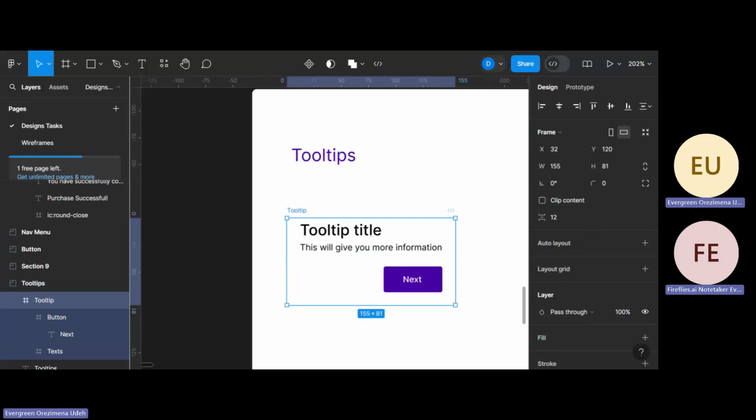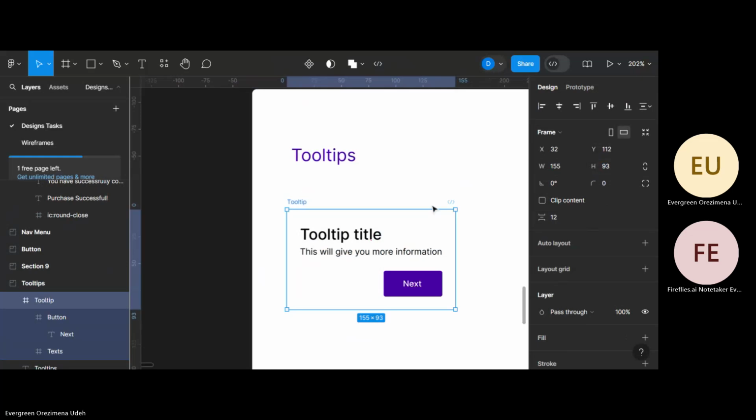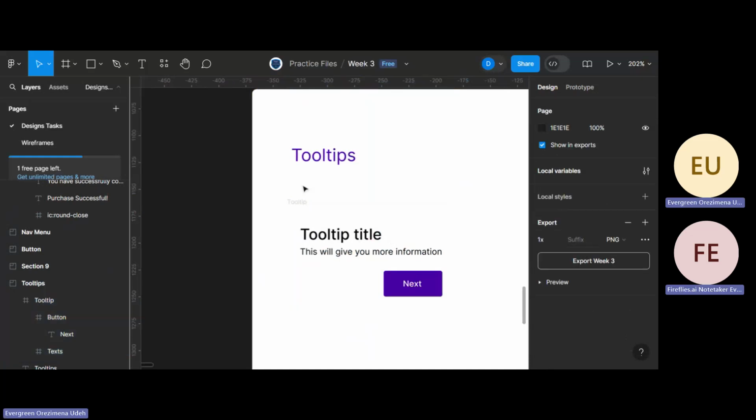I wonder why it's not showing the... Okay, this is 12. Yeah, this is 8. So we need 4. So 4, 8, so 12. So we have our topic.